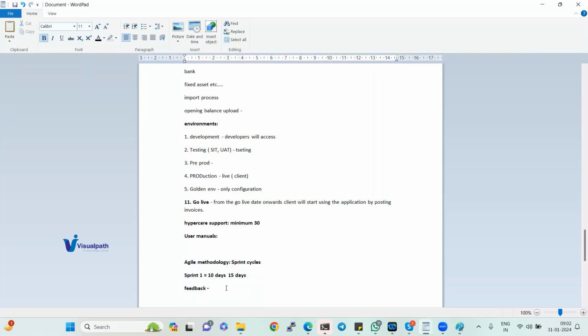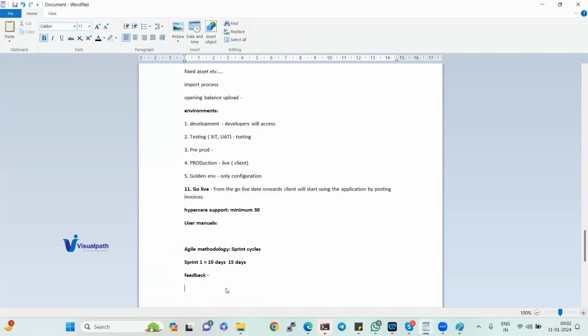Yes. So that's all about the complete implementation methodologies. This is how companies will work on implementation projects in real time.